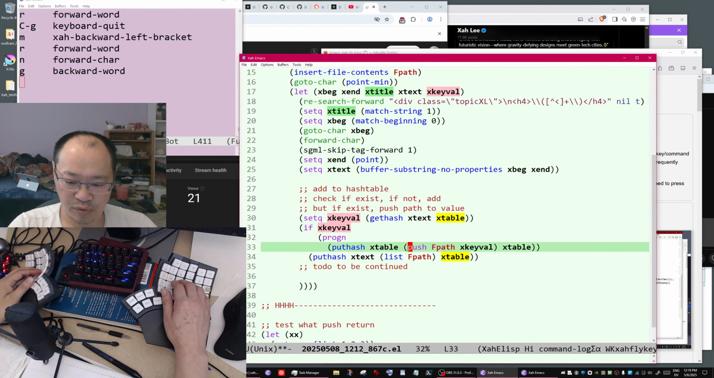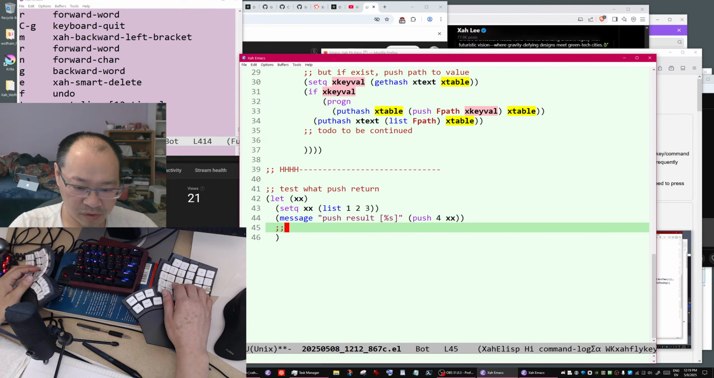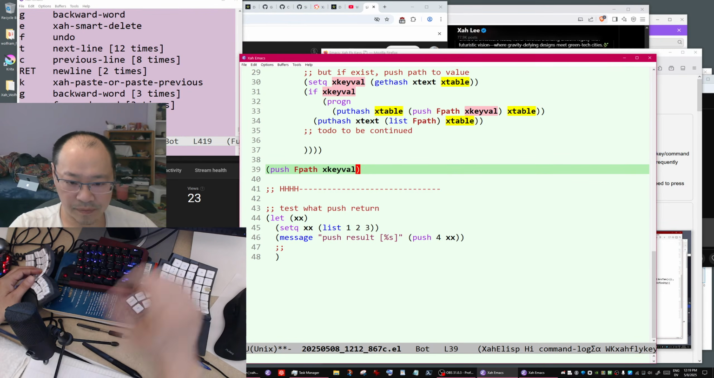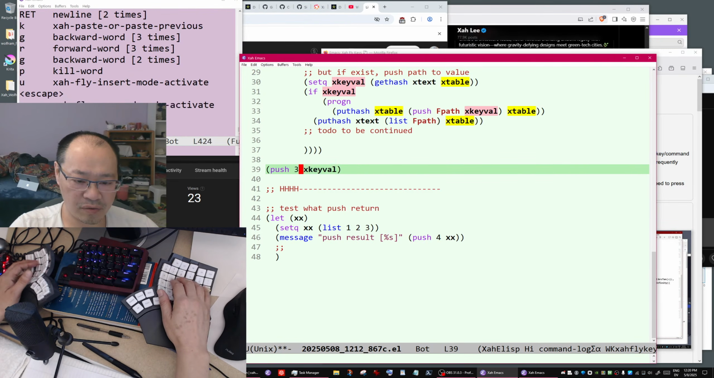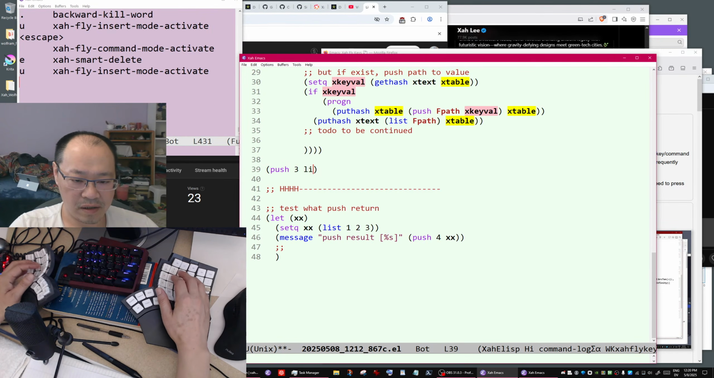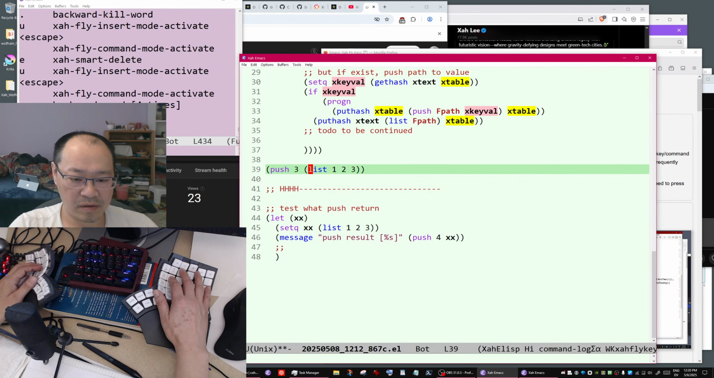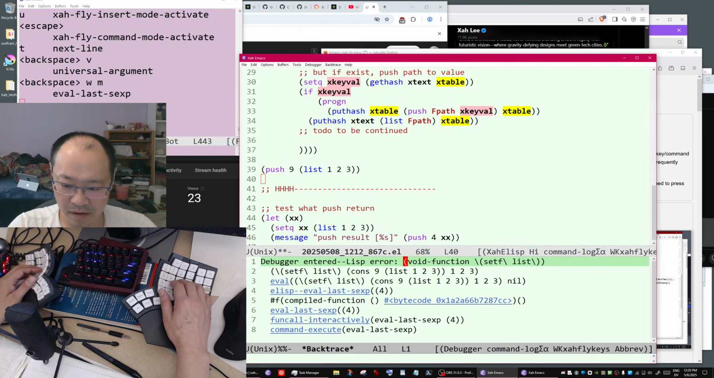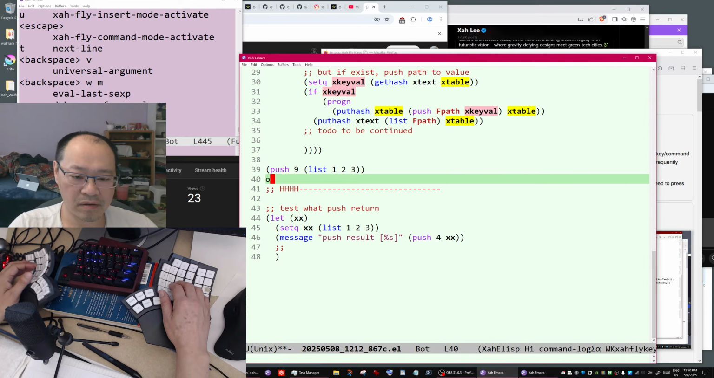Now what does push return? Last time we tried to check it, we forgot because it's not well documented. So let's see, what does push return? Let's try it. So 3, list 1 2 3. Okay, so nice. So evaluate it. Void function. Okay, so what?